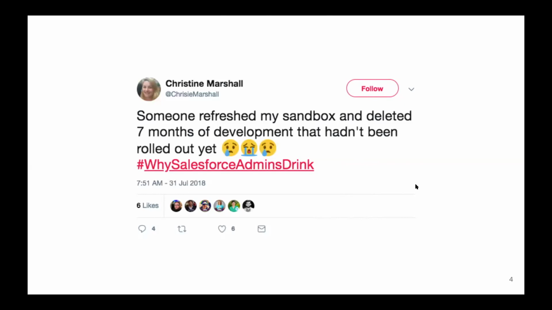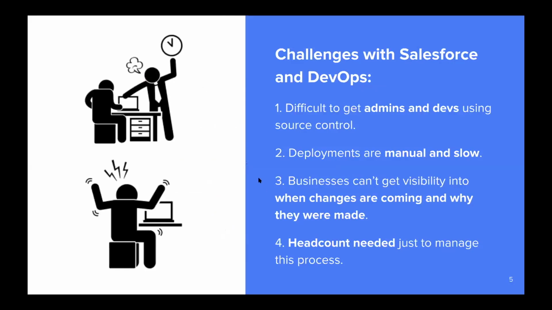So just a little bit of background. This is a sad tweet that one of the Salesforce PMs we work with sent to me. It was from an admin who accidentally refreshed a sandbox and lost 7 months of development work, which is hopefully for most of us a pretty extreme case, but certainly not very fun. And we hear every single day from teams who have lost a couple weeks of work, maybe a day of work. It definitely starts to add up.